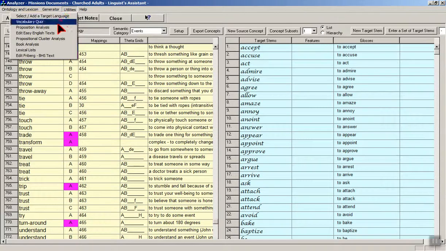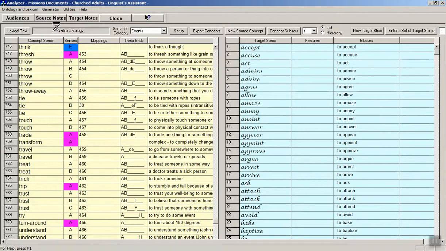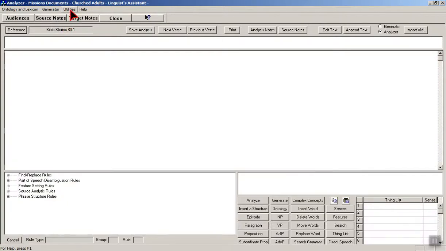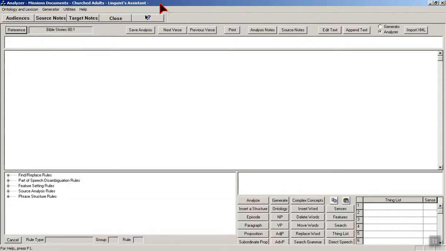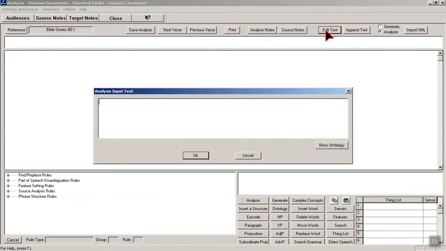So let's go to the proposition analyzer. I went to utilities, proposition analysis. That's how I got here. Now I'm going to click edit text. Now I'm going to write the sentence in two different ways and see what happens.